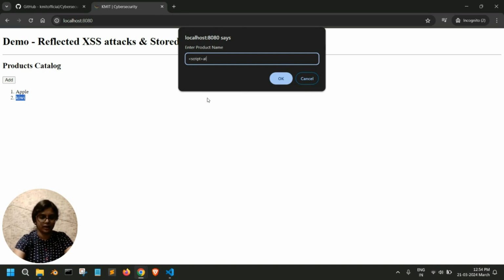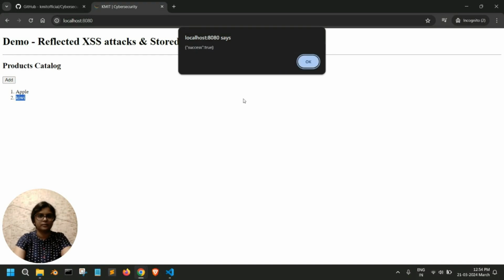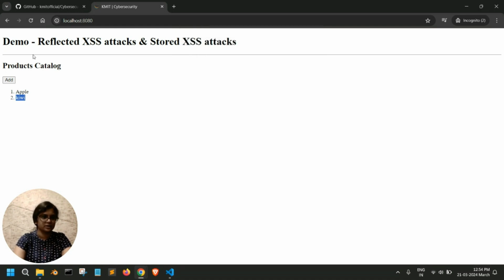Script alert, and I enter the string stored XSS exclamation, and all right, so this is what I'm inserting. Now, since I'm thinking like a hacker and doing trial and error to see whether this input field is vulnerable to XSS attack or not, I am inserting this script to check. Now I click on OK, and the message says it is successfully inserted in the products list.